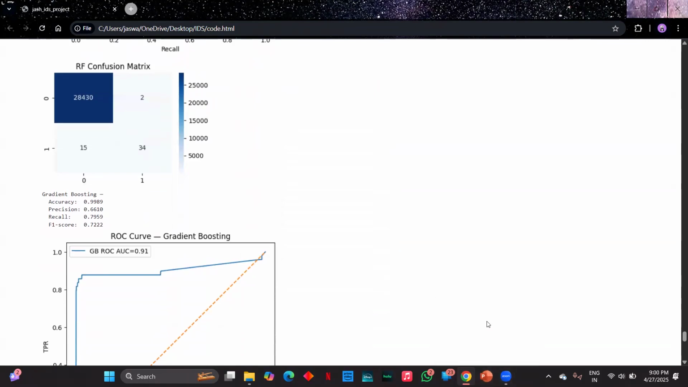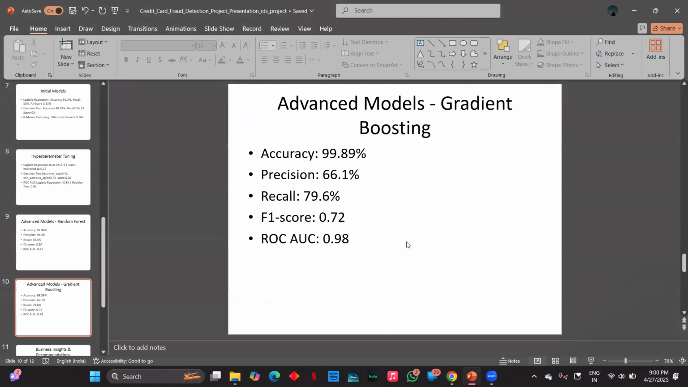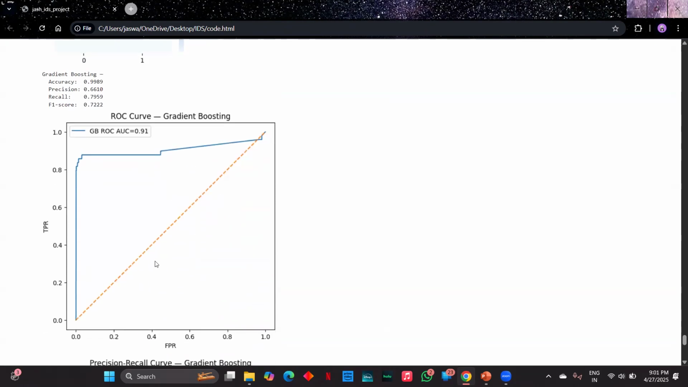And then I did the advanced models with gradient boosting. Here you can see the scores. In this gradient boosting model, it had accuracy of 99.89%, precision was 66%, recall was 80%, and F1 score was about 0.72. It has the highest AUC of about 0.98. Gradient boosting performed slightly better at catching fraud cases without producing too many false alarms.